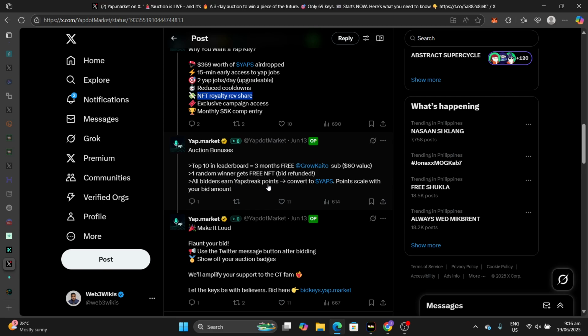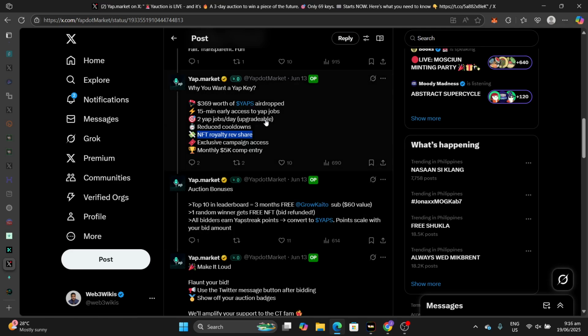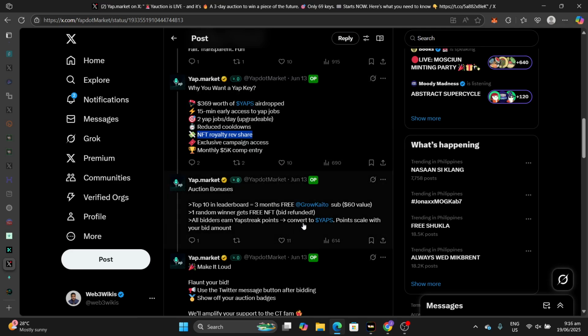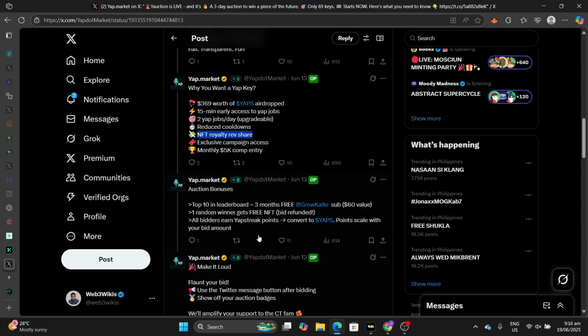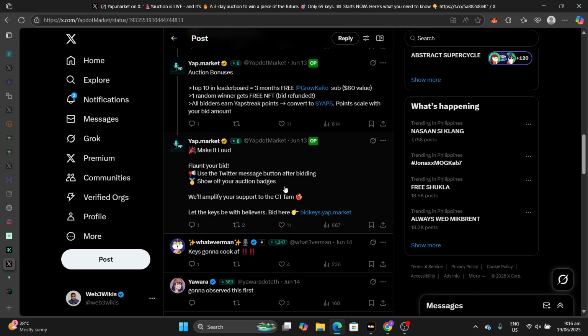All bidders earn YAPS streak points, which convert to YAPS. Points scale with your bid amount. So basically, besides this, you would also earn streak points, which will result in YAPS. The higher your bid amount, the more YAP streak points you'll get. Then flaunt your bid, use the Twitter message button after bidding, show off your auction badges, stuff like that.